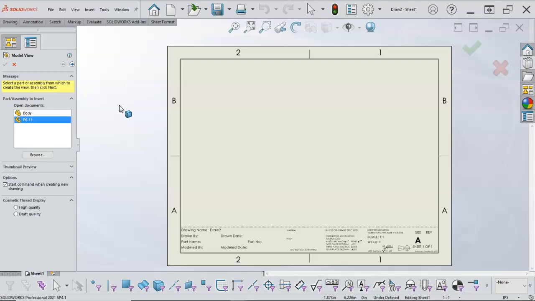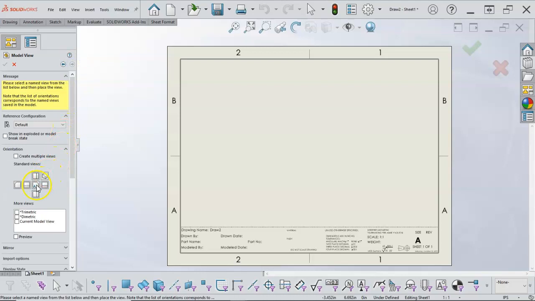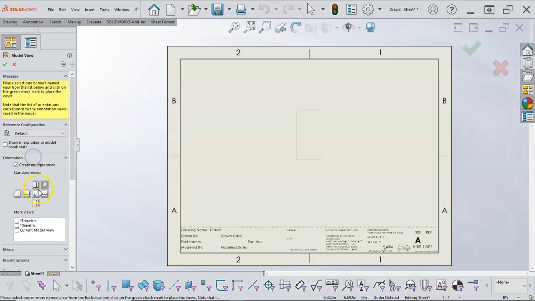So we haven't done any predefined views just yet, but it is possible that we could set up a view for the front and the isometric, and so when we bring in a part, it goes to those views automatically, semi-automatically, as the case may be. All right, so I'm going to bring in P6-11, and since it started, we'll grab the create multiple views, and I'll just go ahead and grab those two.